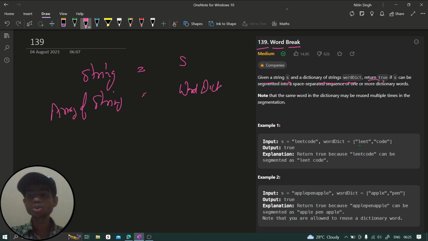We need to return true if s can be segmented into a space-separated sequence of one or more dictionary words. But let me tell you in a simple way. What we need to do is try to make this string from this word dictionary array, if I have to say it in simple words.